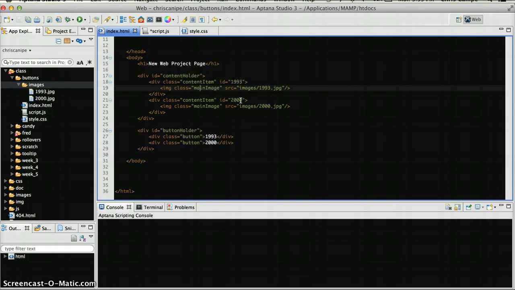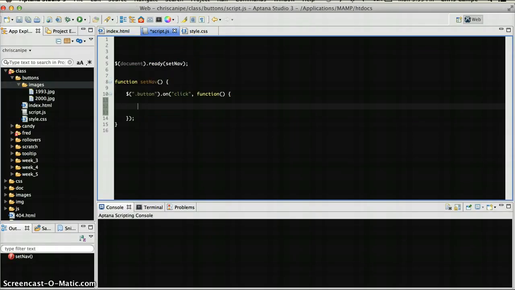We could call those whatever we want, but either way, we're going to have to come up with a way of distinguishing which button is which, because each button has its own functionality associated with it, right? When we click 1993, we want to show the 1993 image. When we click the 2000 button, we want to show the 2000 image. So it's really easy to do with the ID, and that's what I'm going to show you here in the script as a way to just access that value.